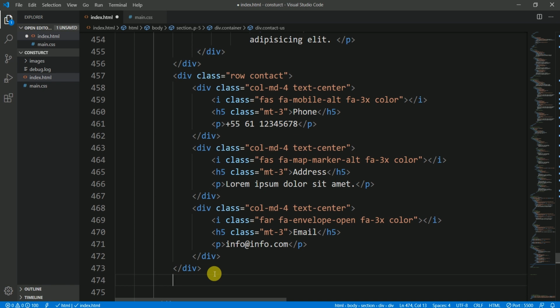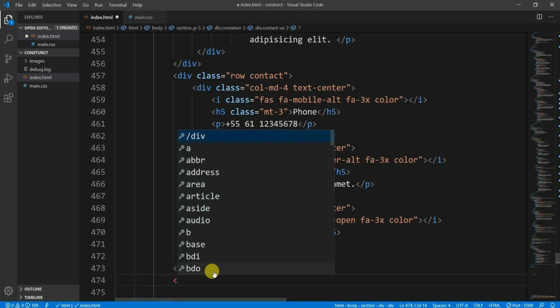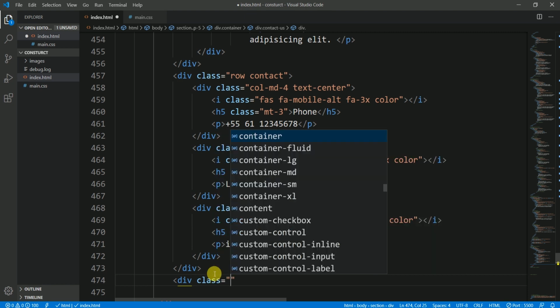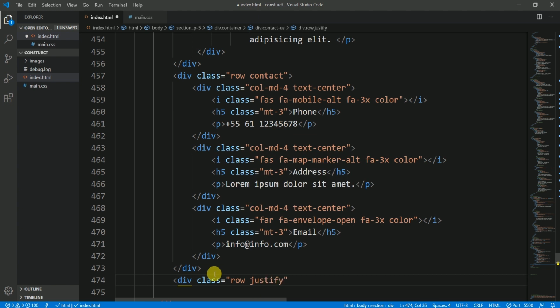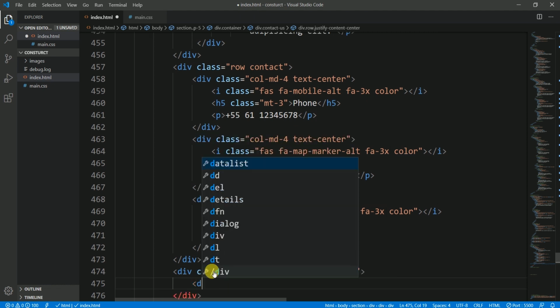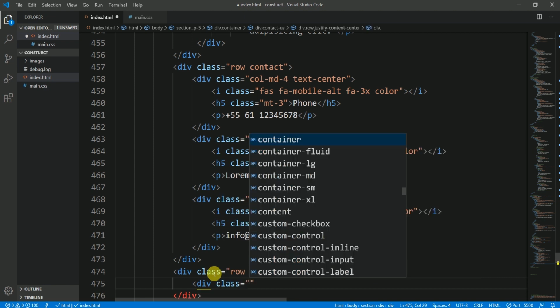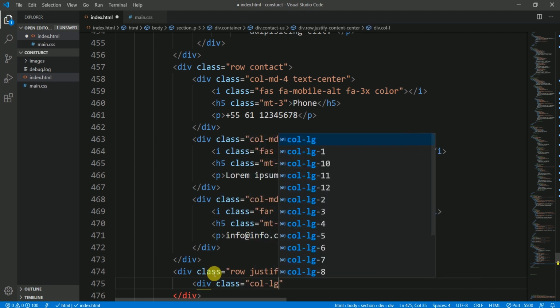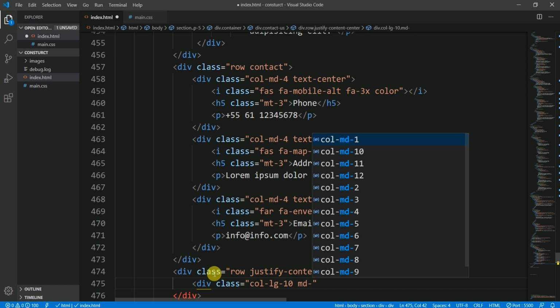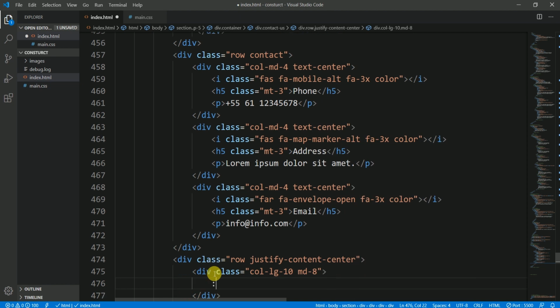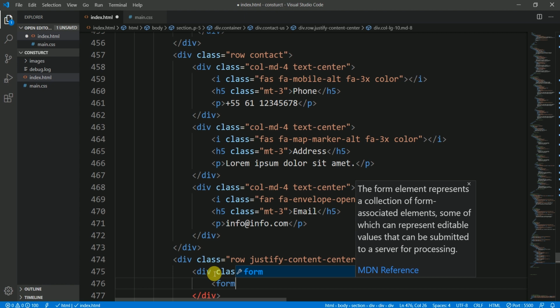Now we have to create a form actually. So for that, we have to go with a division, assigning it a class of row, justify content center, and then division, assigning it a class of col-lg-10, and then md-8, and then within this I would like to go with the form class.